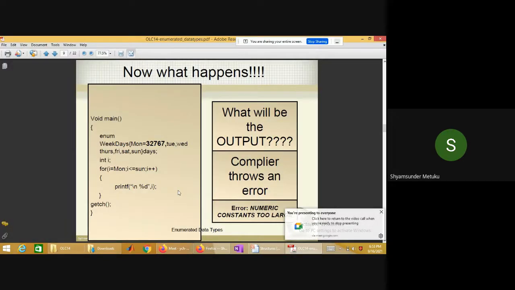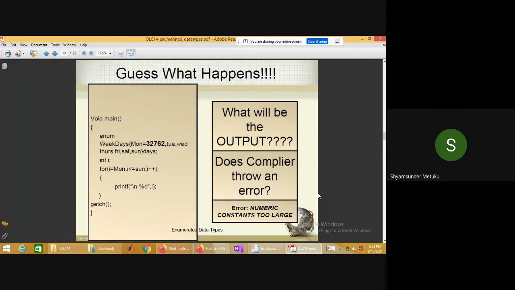So here enum weekday, same thing, only thing is the starting number 32766, when you assign it, then it will throw an error. What will be the output it is showing? So the compiler throws an error. The reason is the numeric constant is too large to represent. The other way also, generally negative numbers you can assign, but avoid using large numbers. Now if I'm using 32762, still the same, because I said you can use 2 or 3 digits maximum. The largest, it all depends on the compiler again.